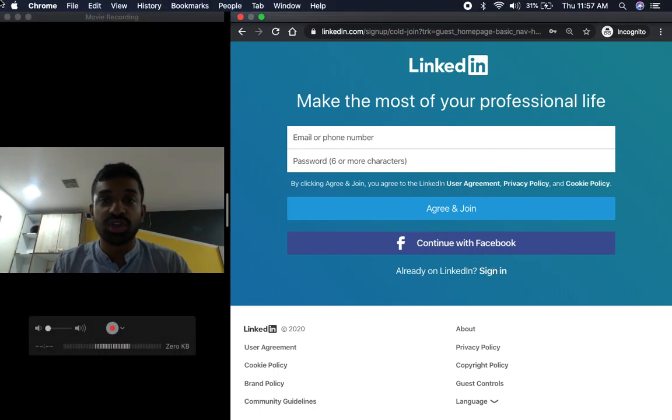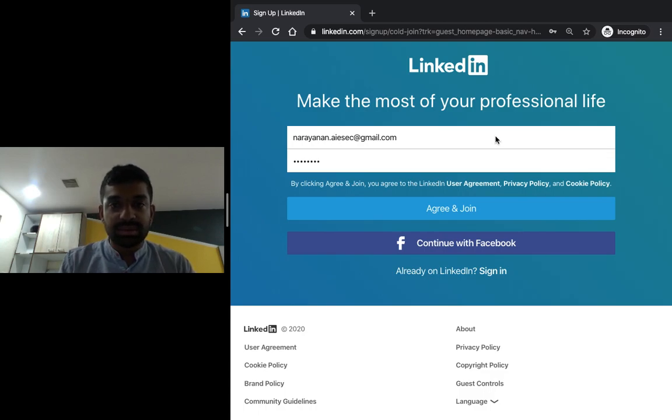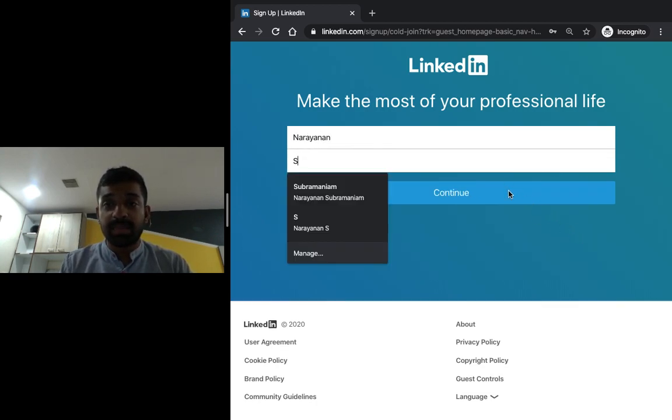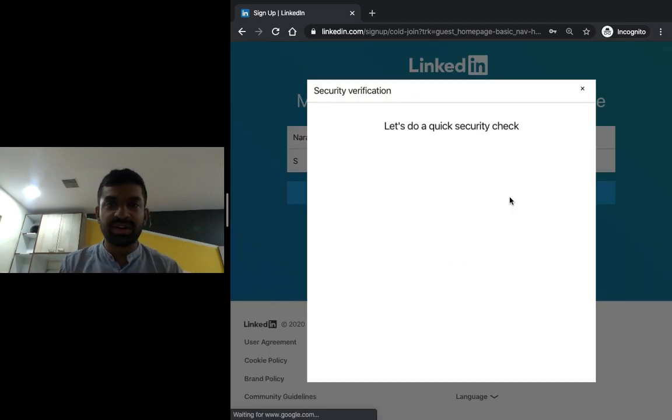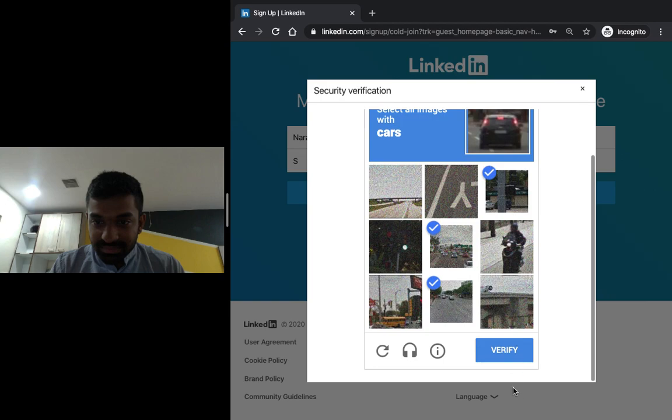For the ones who do not know, I am going to add my email ID. It's a dummy mail ID. I'm going to put a password and agree and join. I'll put in my name, your last name, whatever you prefer. Yeah, always good to check if you're a robot or not. Let's see if I can clear this out. Cars. Which ones are cars here? These are cars. These are cars. I can see cars here. Okay, verify.